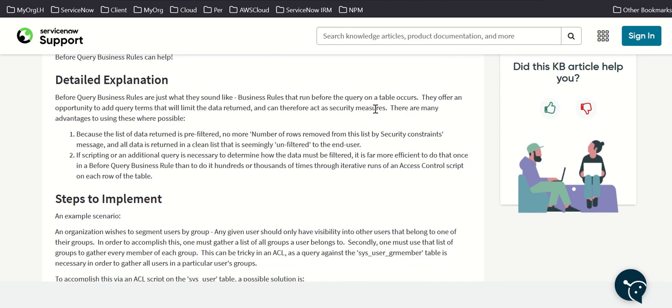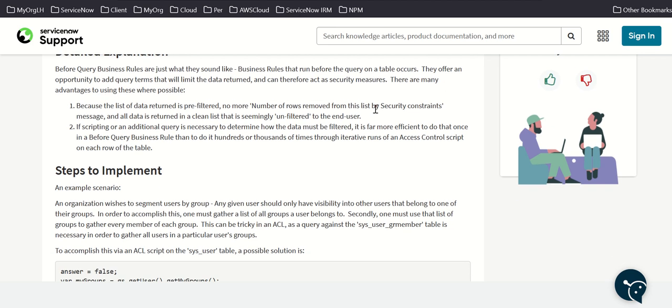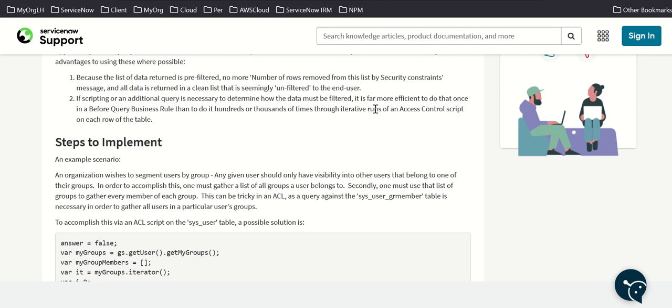Now, before query business rules sound like business rules that run before the query on a table. They offer the opportunity to add query terms that limit the data returned and can therefore act as security measures. Because the list of data is pre-filtered, there are no more rows listed than the security constraints allow.